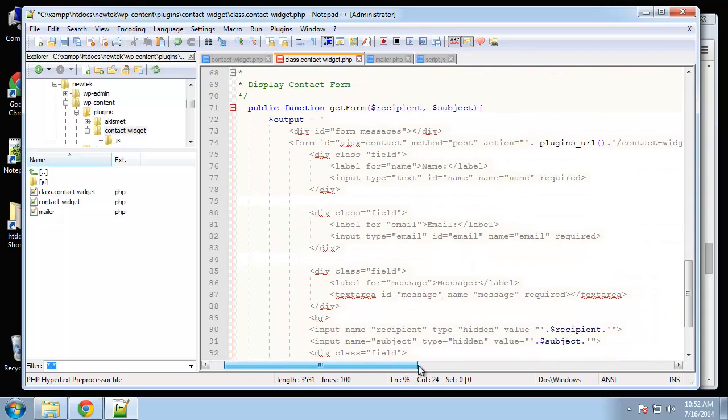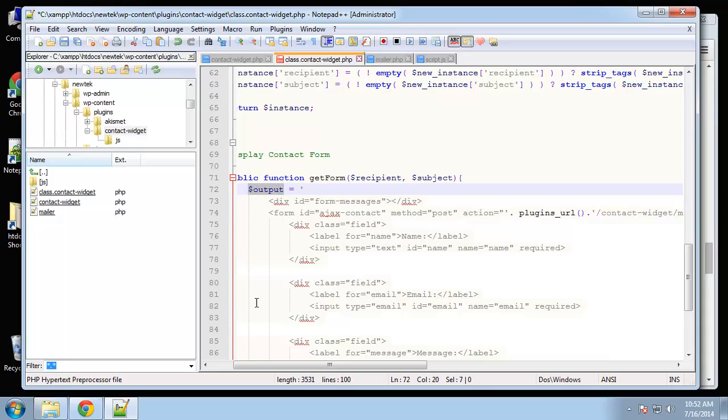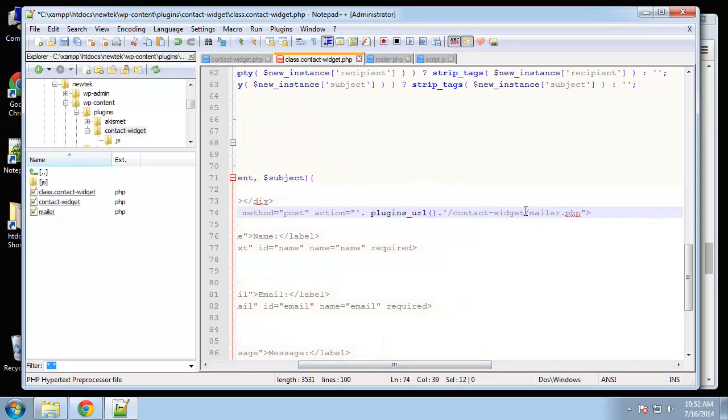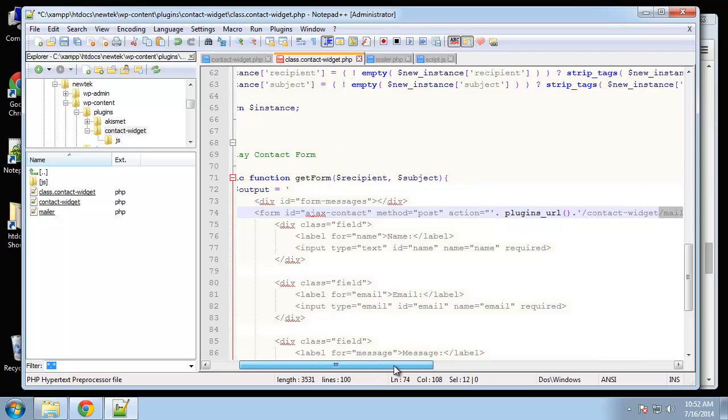All right, so what's going on here is we're creating an output variable and setting it to the HTML of the form. So we have a div for the form messages that will be generated and then displayed with Ajax. Then we have the form with an ID of ajax-contact. It's a post form, and it's going to go to the mailer.php file, because we want all the fields that the user passes in to go to mailer, and then we can process the form and send it.